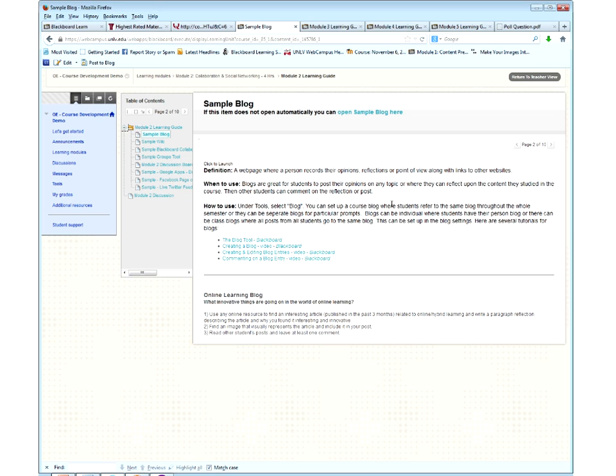They can find images and include them, and then they read the other students' posts. I have a sample blog down here at the bottom. What innovative things are going on in the world of online learning? So students use any online resource, they find an article, and then they write a paragraph reflecting upon it and including links and an image, and then they post that to the blog for everybody else. So blogs are great ways for students to post their reflections and their thoughts and have other students comment.